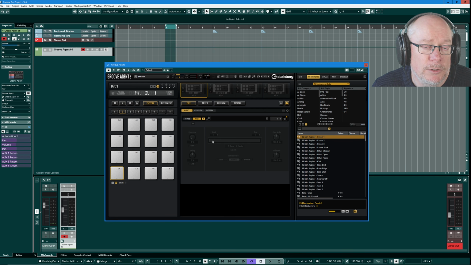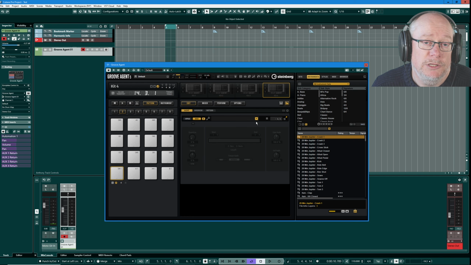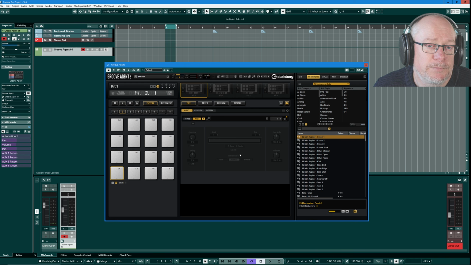Groove Agent's capable of hosting 4 independent drum kits simultaneously. They're called agents, and we have these 4 slots across the top that represent these 4 holding areas. We're only going to load 1 kit today, and in fact that's my default methodology. I don't typically load more than 1 kit into any instance of Groove Agent at any one time.